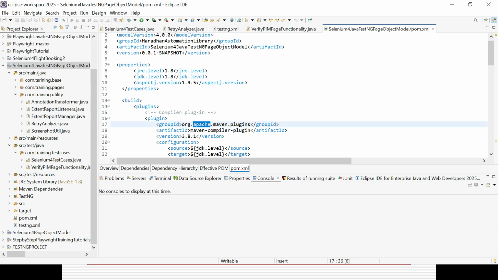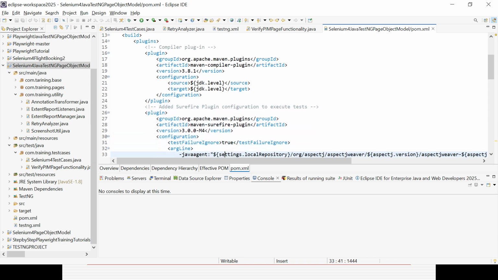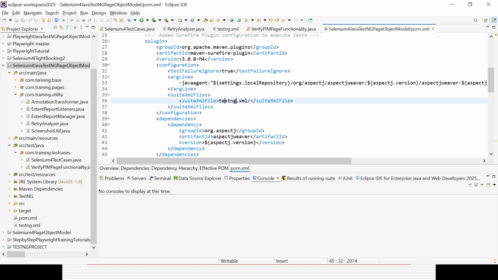After that, you need to add the plugins, like the Maven Compiler plugin and the Maven Surefire plugin. This is the version I have used. You need to check the JDK source and other settings. You can simply copy this code and add the Maven Surefire and Maven Compiler plugins. Here you need to give the testng.xml file.